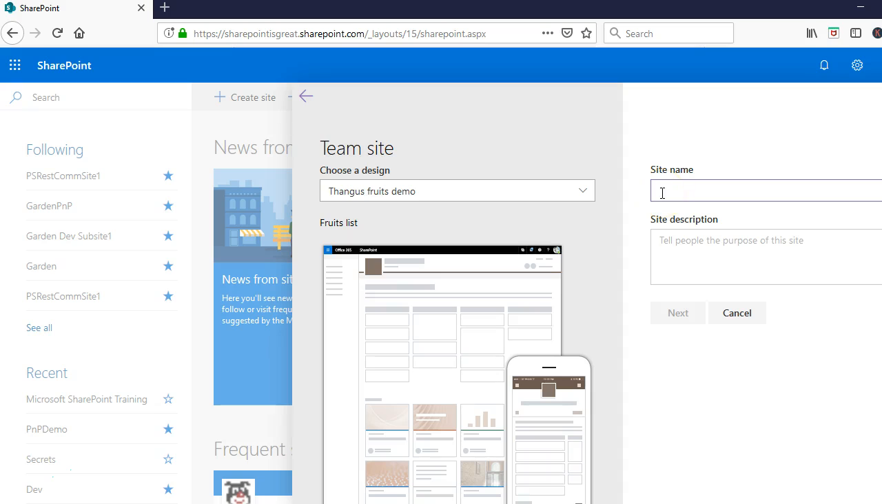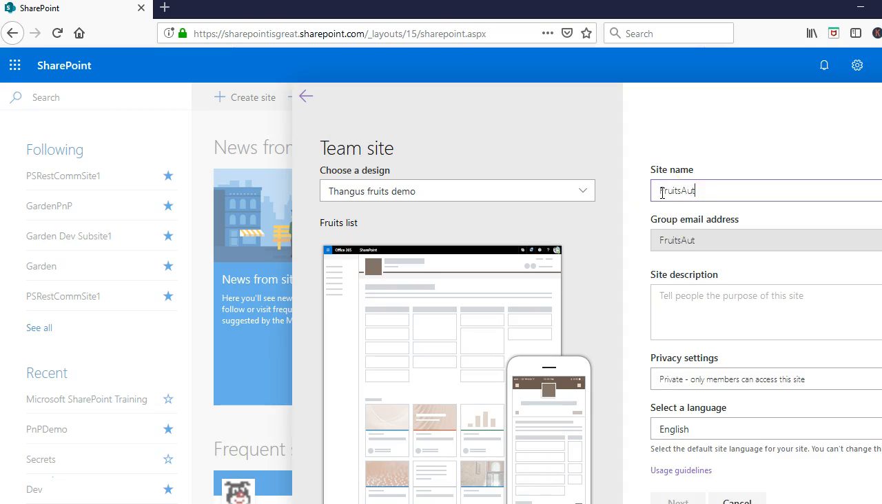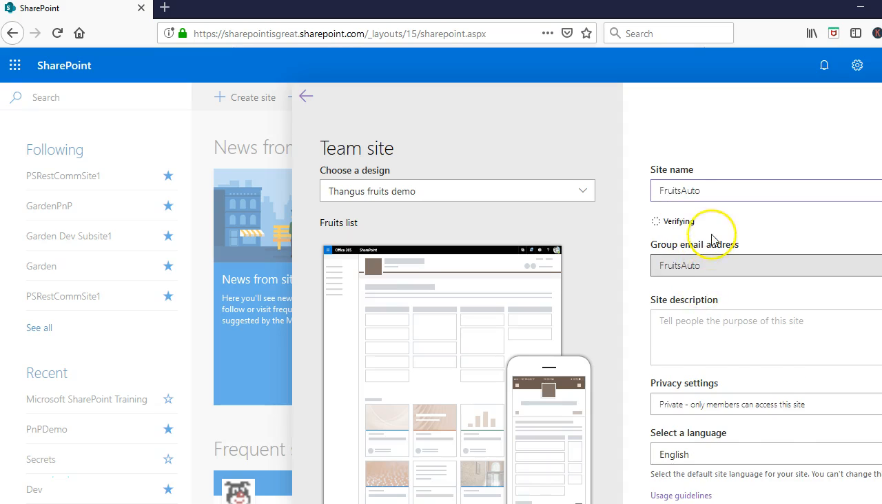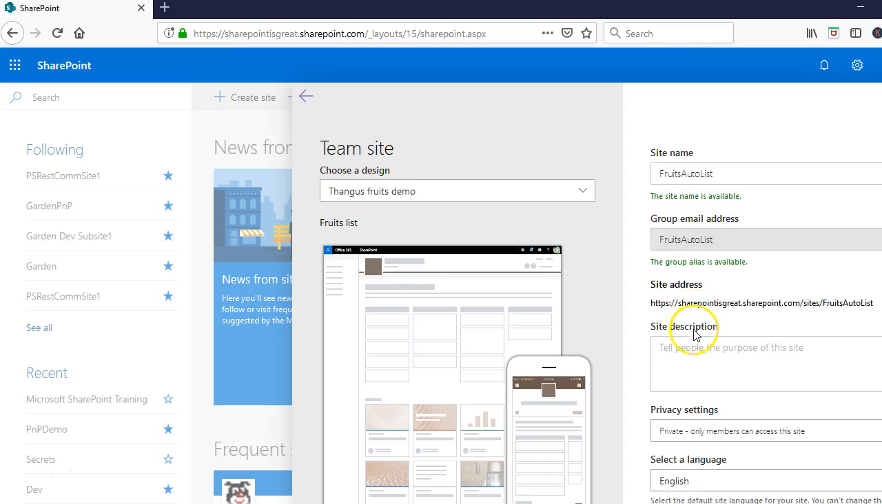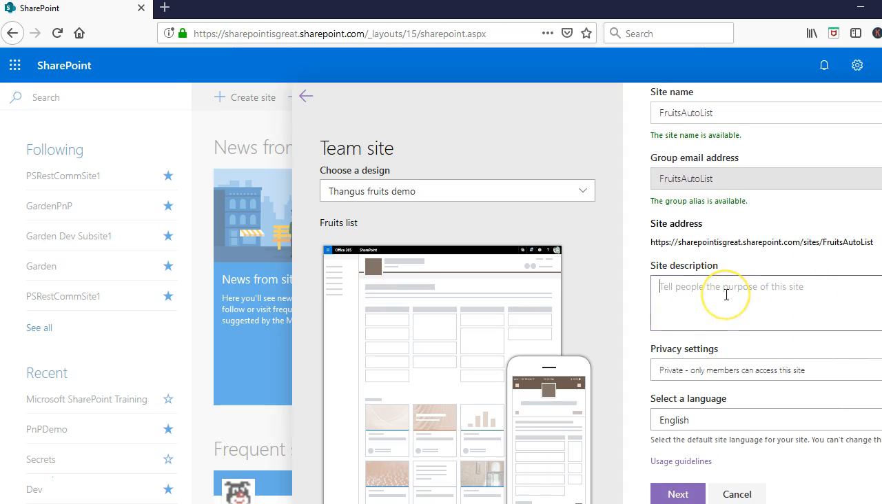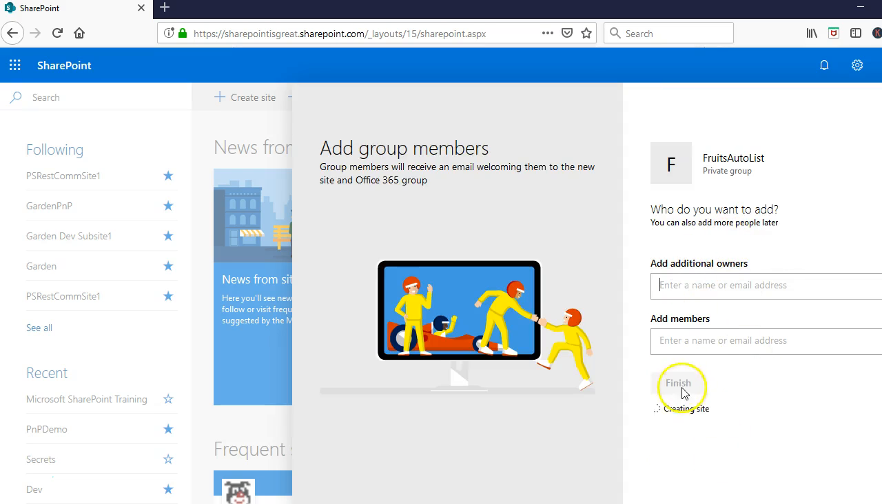And let me just give a nice name. Let's say fruits auto. So I'm automatically creating a fruits list. So I'll just give auto fruits list, and let me just make sure that it has a meaningful name, demo site with list fruits, and you can give private, add the users, or let's skip all that. So finally we can just finish.